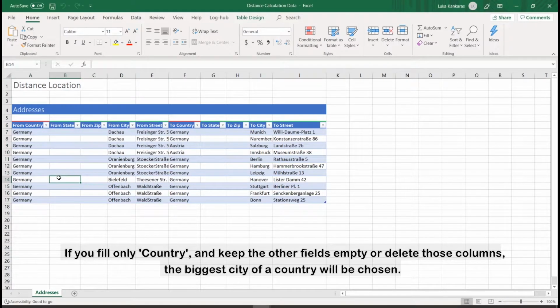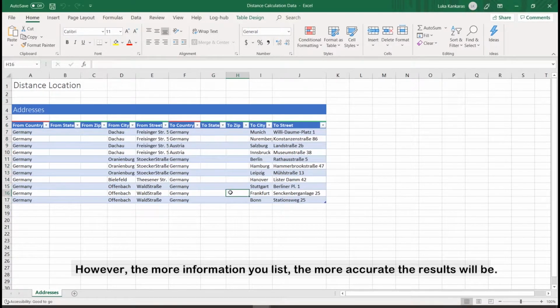If you fill only country, and keep the other fields empty or delete those columns, the biggest city of a country will be chosen. However, the more information you list, the more accurate the results will be.